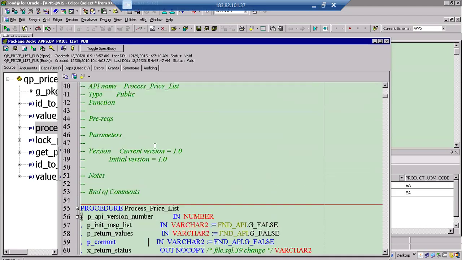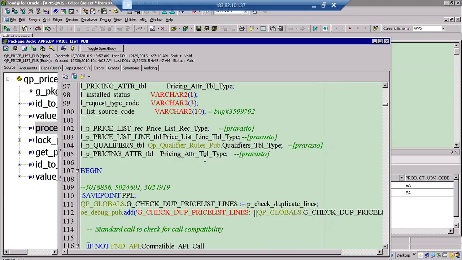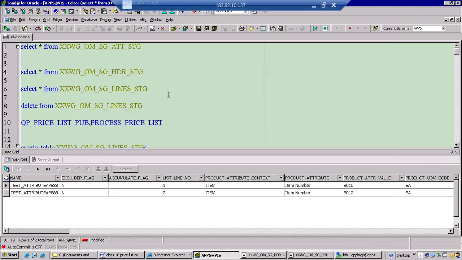Okay, they are not given here, but I'll give you the notes. So what are the return values? Return status. Anyway, it's just giving a value only. Now go to the package.